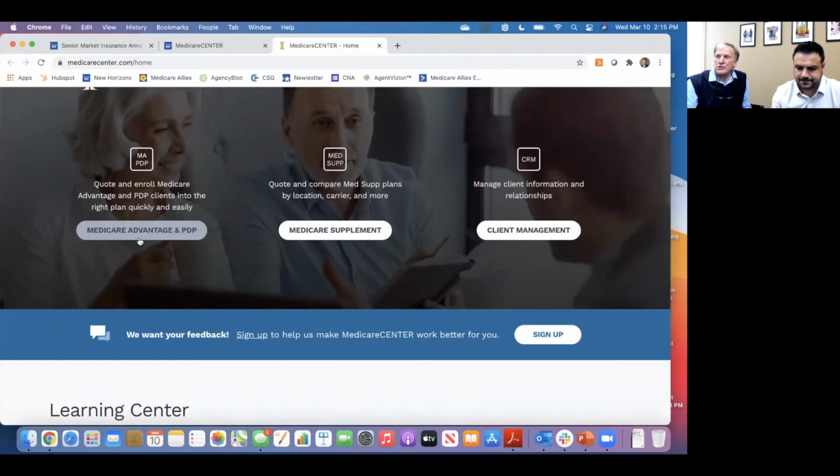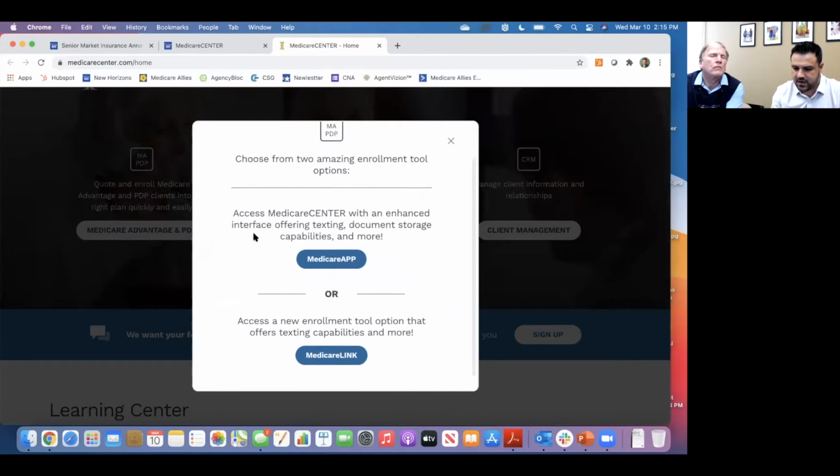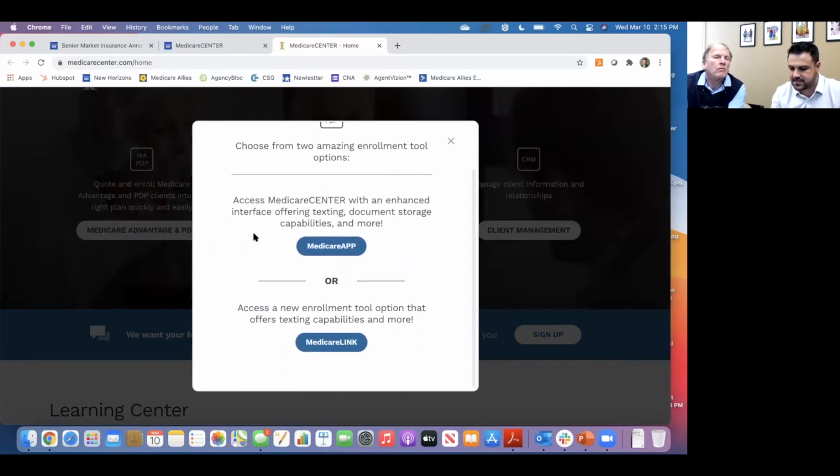So we've got Mr. Ferguson right there that's playing. Again, within Medicare Center, this is your example of Pepsi and Coke, right? Kind of the two platforms that you can go with. Today we're going to go over Medicare app. I think most of our agents use it. That's what I found as well. Most people like that Medicare app. I think right now it has a few more carriers than Medicare Link.